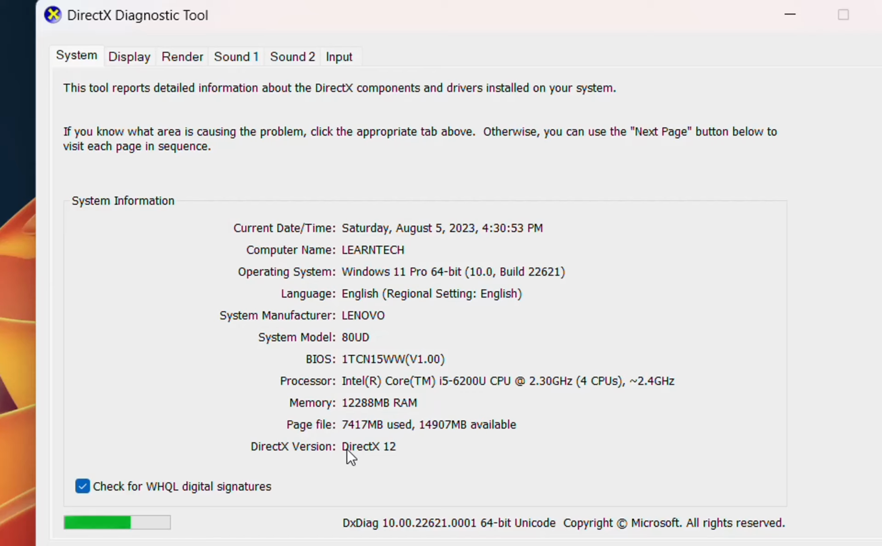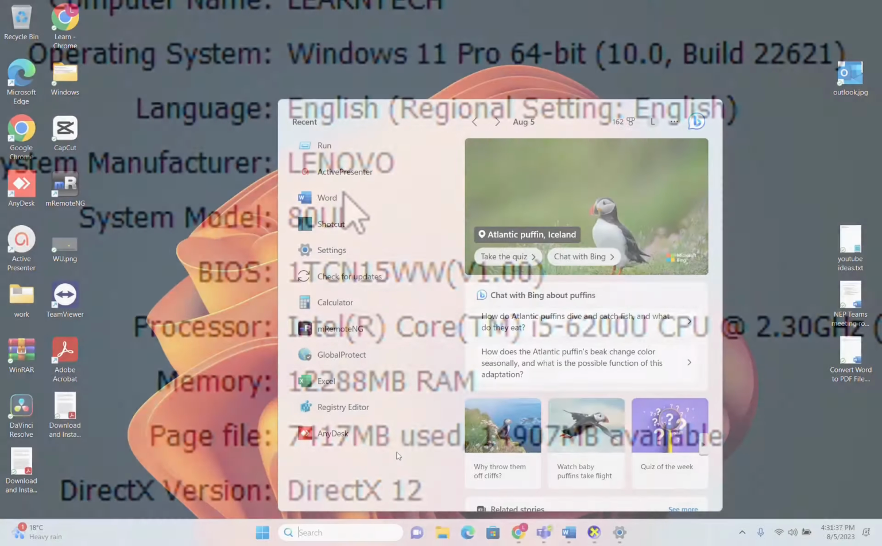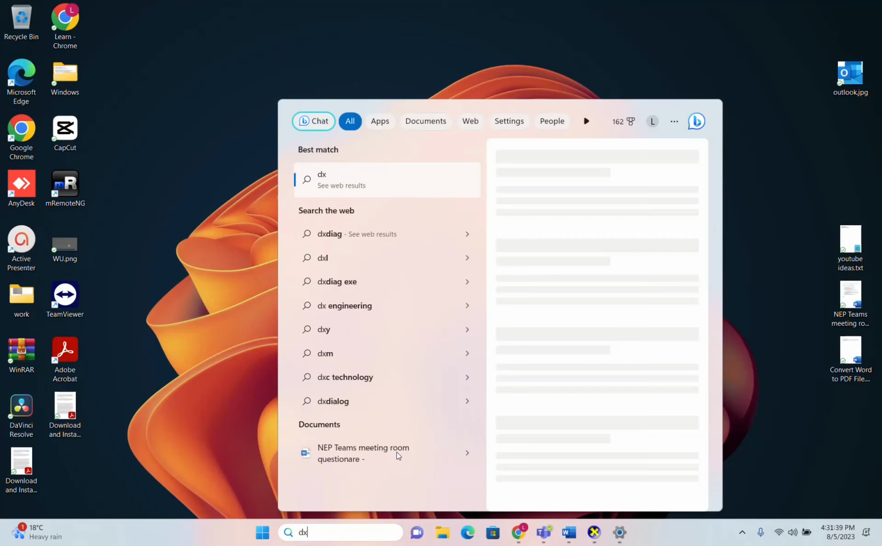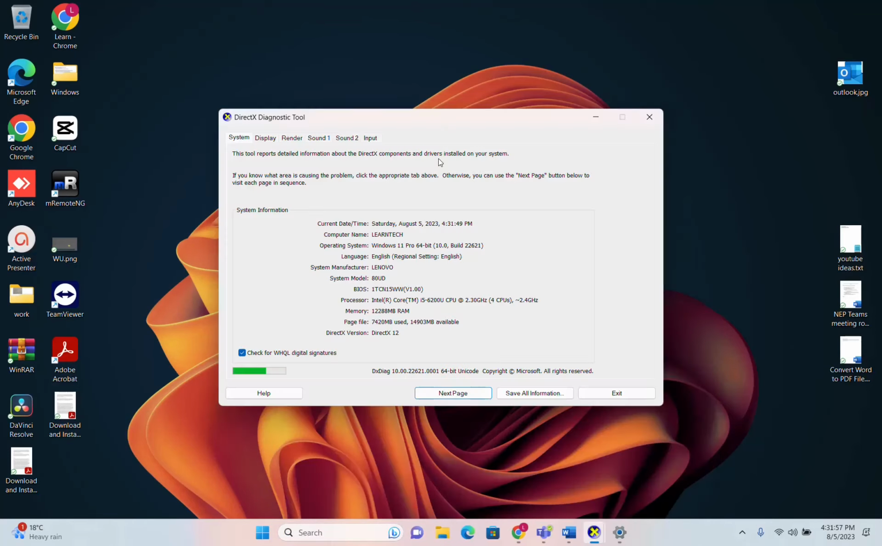and in this case it is DirectX 12. So basically on my computer the latest version of DirectX is already installed, which is DirectX 12. You can open this tool even faster by just going to search and typing dxdiag, and then it will show this run command, and you click on that, and it will open the DirectX diagnostic tool.